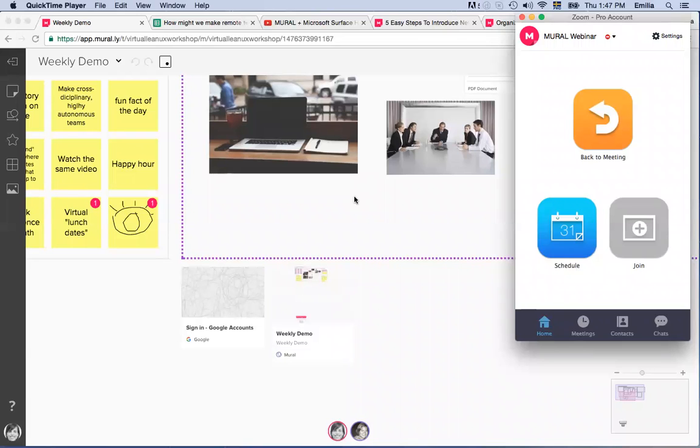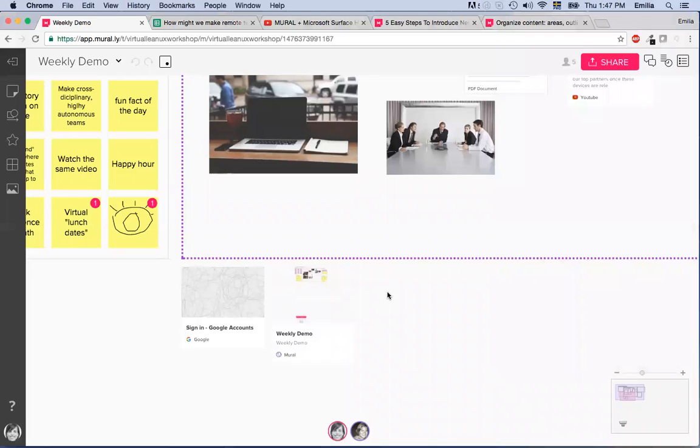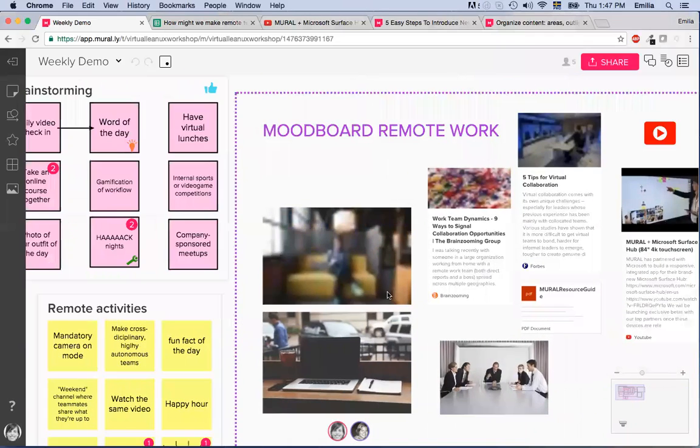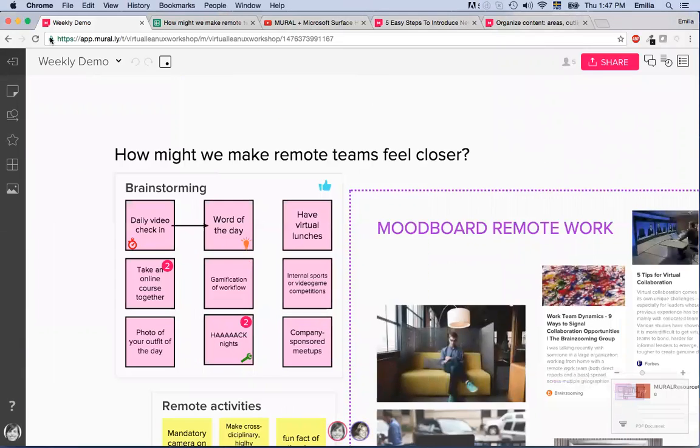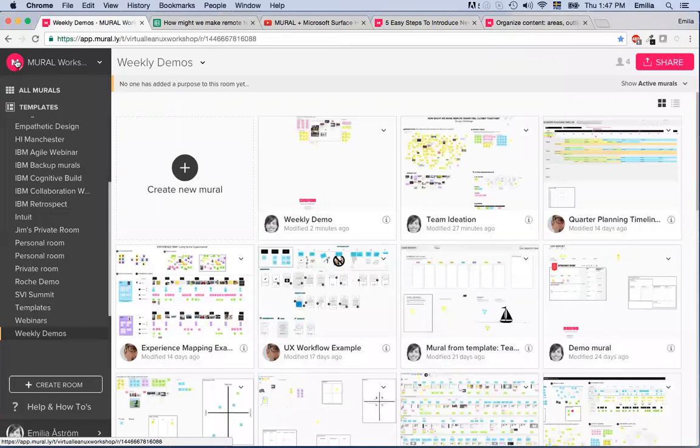Give me a second. Asking if there is a way that we can move murals from one team to another. Yes, that's totally possible. So if you want to move a mural from one team to another, I'm going to go out of this mural actually to be able to show that more clearly. So let's look at this demo mural that we have here. It's an old one. So I could move this to another room.